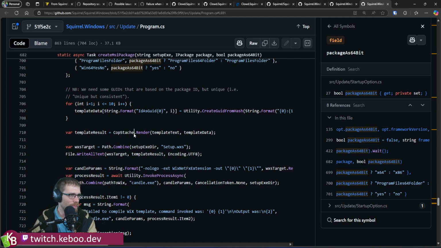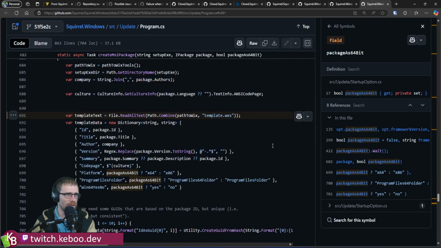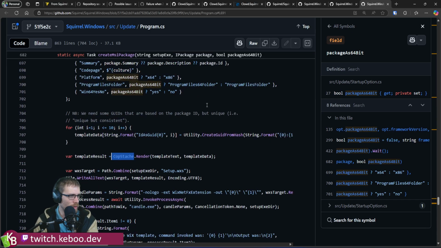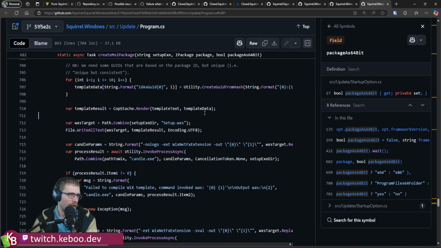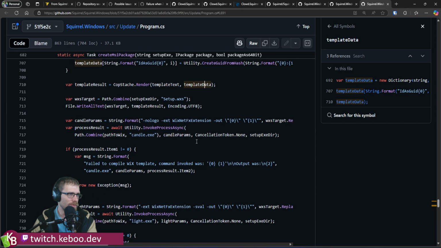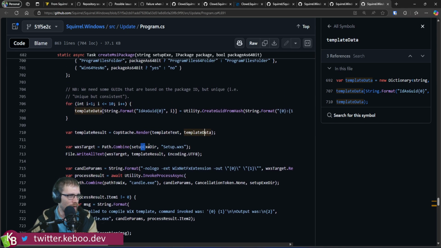So this is that Mustache. I think Mustache is the library that Squirrel Windows uses to apply the template text. It's functionally fancy find and replace, right? I don't think I'd pull in a library. I'd just regex it and call it a day, right? This is an XML template. There's only so much stuff that's valid.